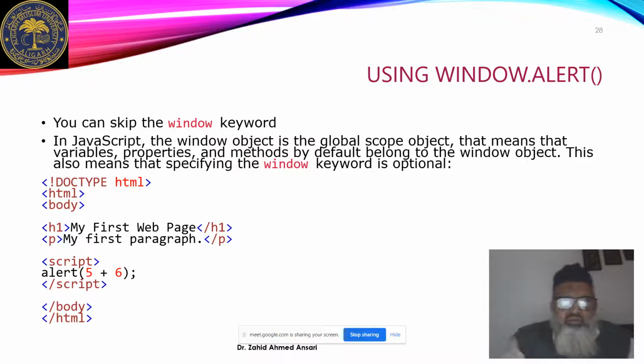Next, you can skip the window keyword also. Window.alert, you can skip the window keyword. In JavaScript, the window object is the global scope object. That means the variables, properties and methods by default belong to the window object. So this also means that specifying the window keyword is optional, since it is a global object.